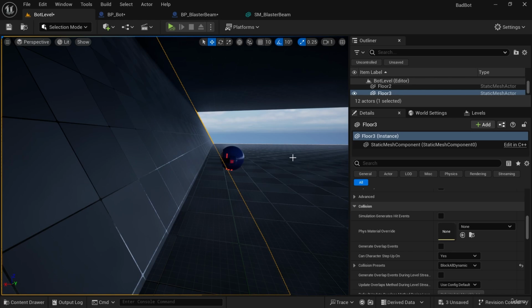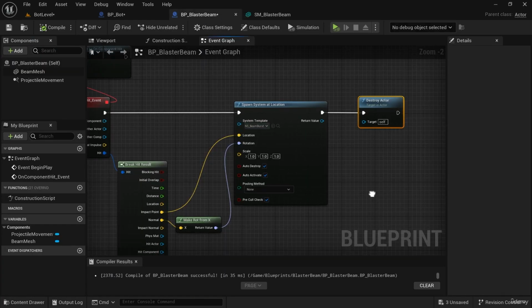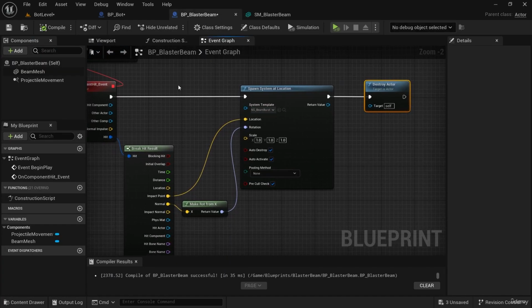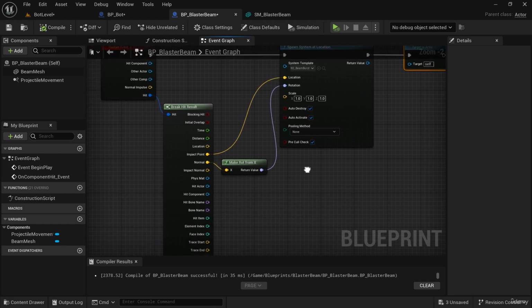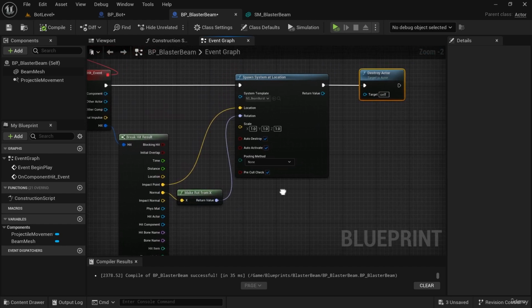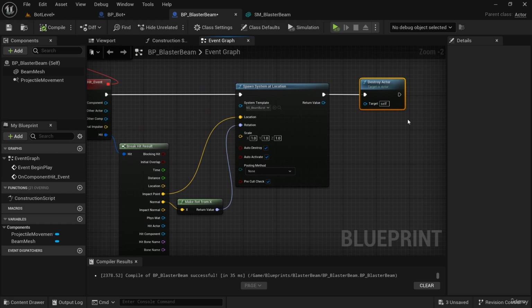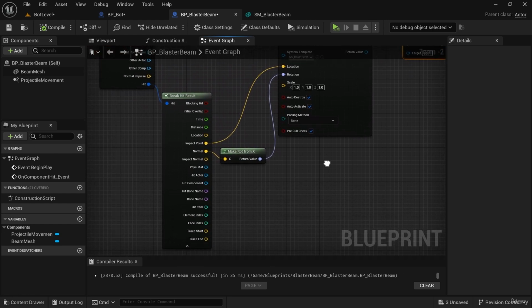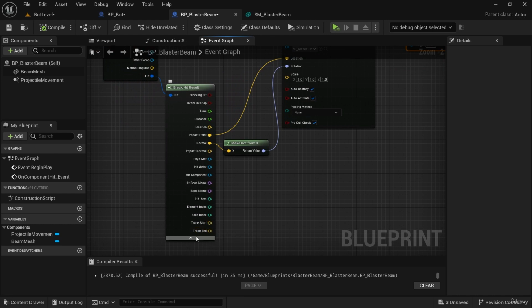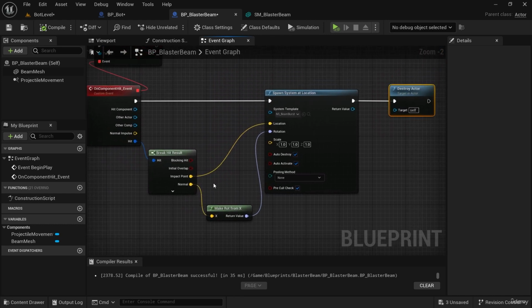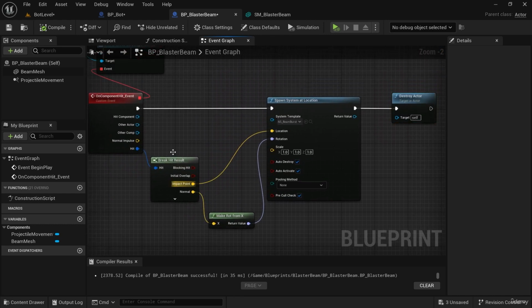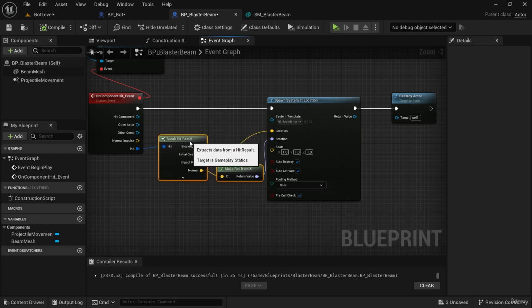So now we have hit events and they're working for our blaster beam. Wherever our blaster beam hits something, it's going to spawn a system oriented according to the normal vector of the hit surface, and it will destroy itself, no longer relying on its own lifespan. And break hit results can be collapsed so that we can only see the top couple of nodes plus whatever else we're using on it. And that's a little bit neater.